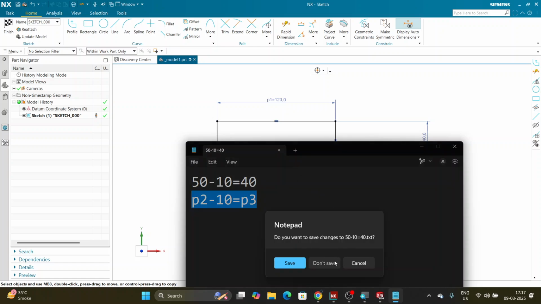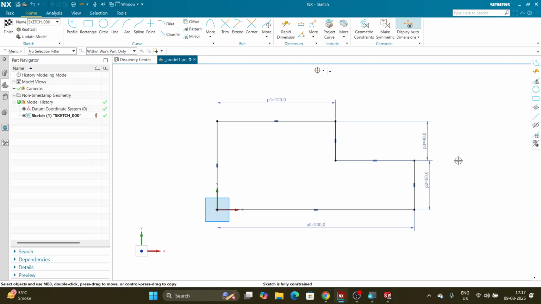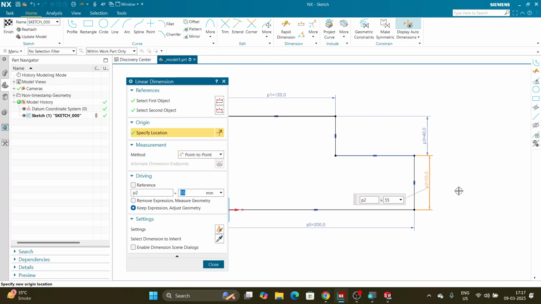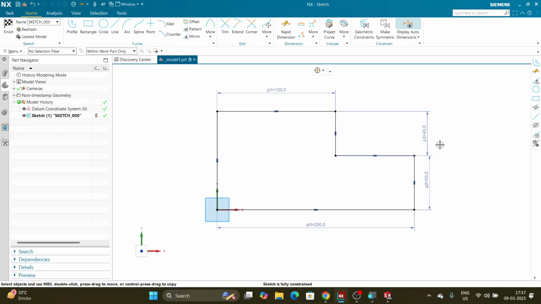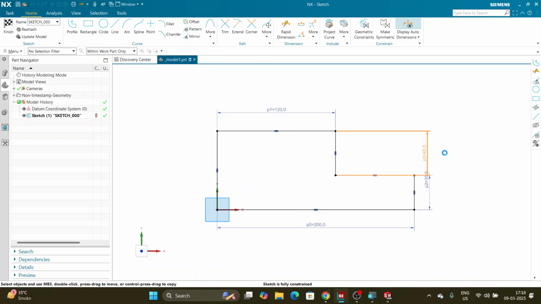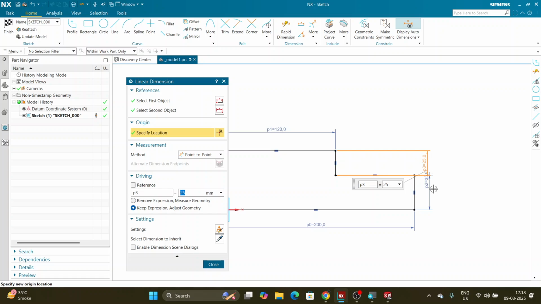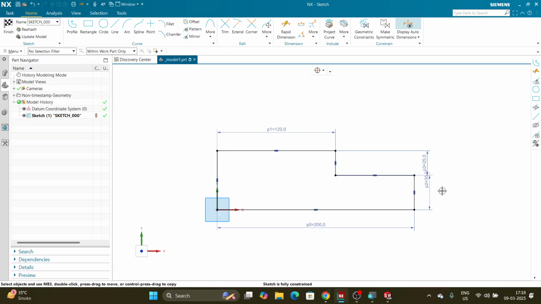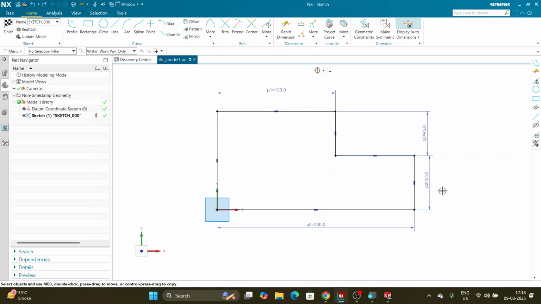Okay, so I want to create some sort of equation or relation here between the two dimensions so that I don't have to change it manually. For example, if I make this 55, this should automatically become 45, right? Currently, I am modifying the value by myself. So if I make this one 35, how much should this one be? 25, correct? So I want to create a relation which does it for me automatically. Currently, I need to modify the dimensions manually one by one, right?